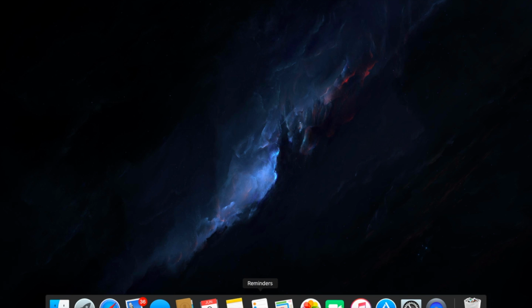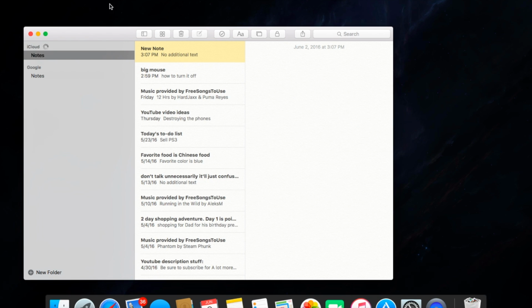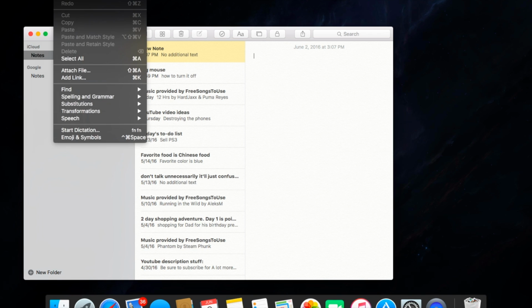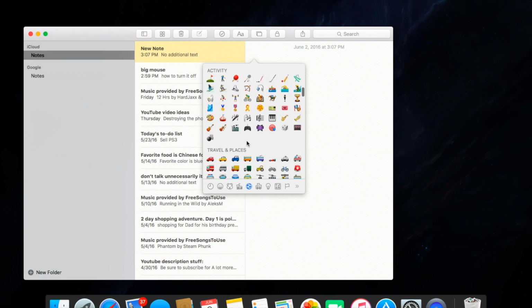Emojis, like on your iPhone, you can type with them on a Mac, which is fun. So anywhere you're typing, you can usually go up to the top menu bar, go to Edit, and go to Emoji and Symbols. And all the emojis that you have for iOS, you can use on Mac, which is pretty sweet.